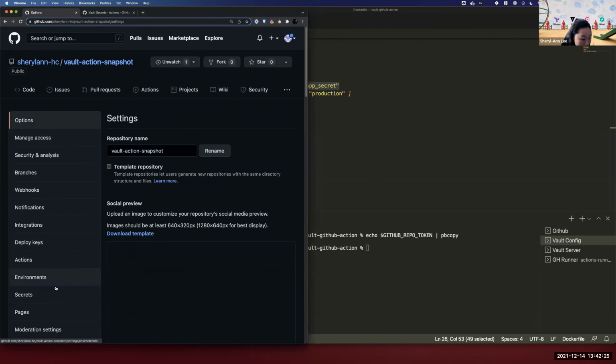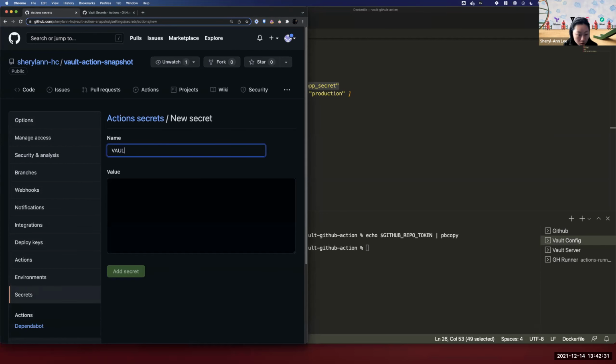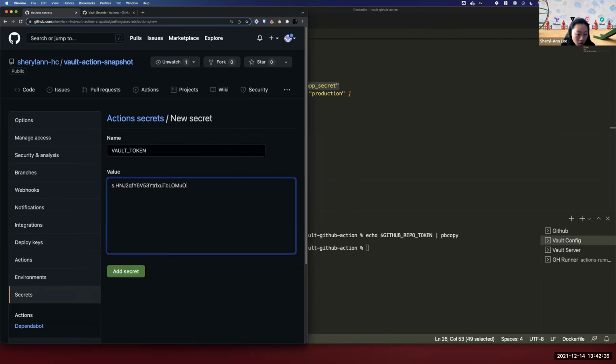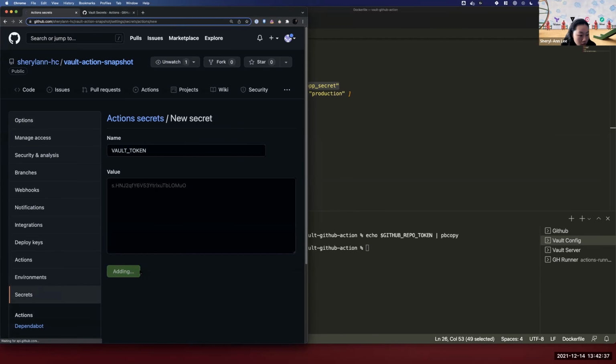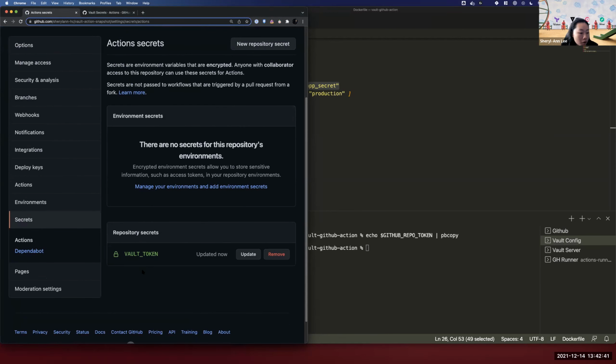So if I go to the repo, I click the secrets tab over here. I'm going to add in a new repository secret. I'm going to name it Vault token, and then the token value is here. Once this is added, our next step is to set up our runner.